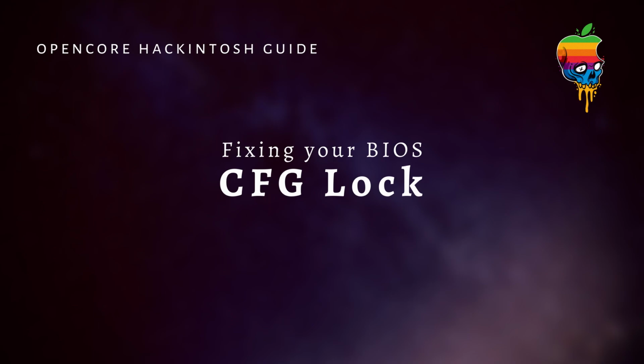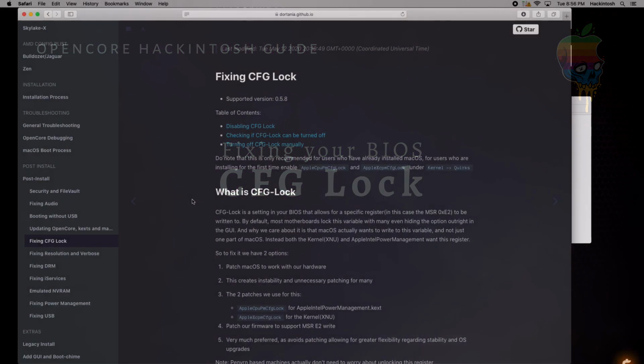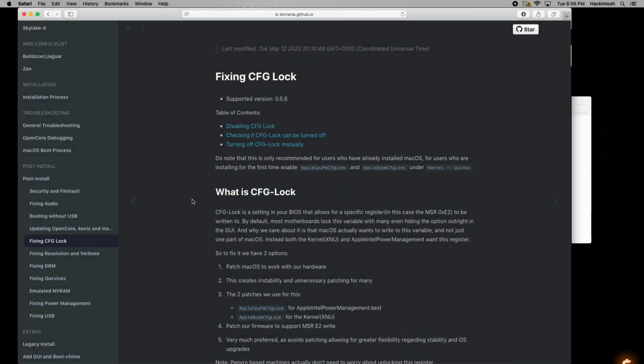Today we're going to look at something that's a bit of a pain, unfortunately, but once you understand how it works, it's really not that complicated. And we're talking about fixing CFG Lock. For this video, we'll be following the excellent Open Core Vanilla Desktop Guide.